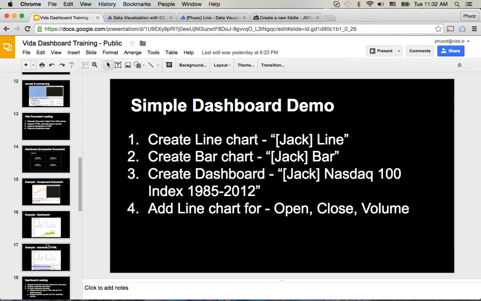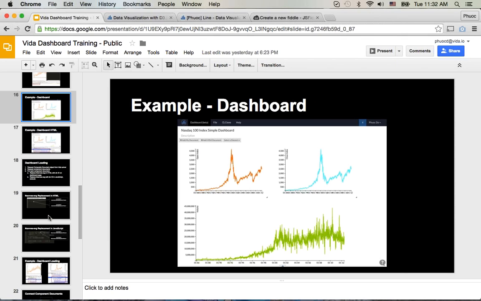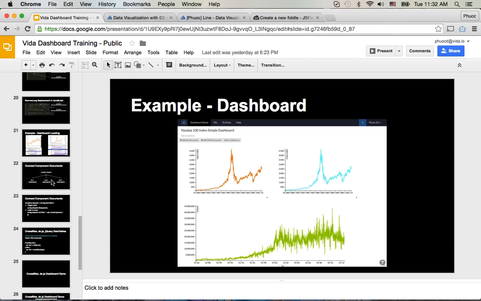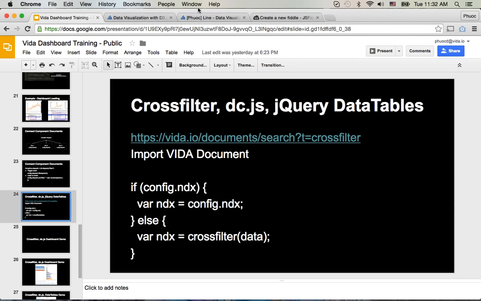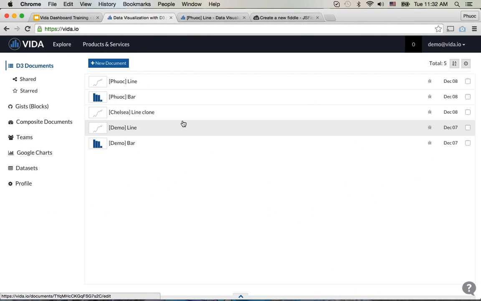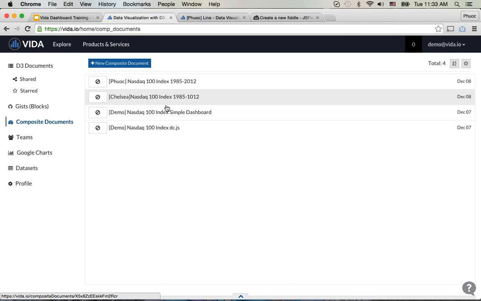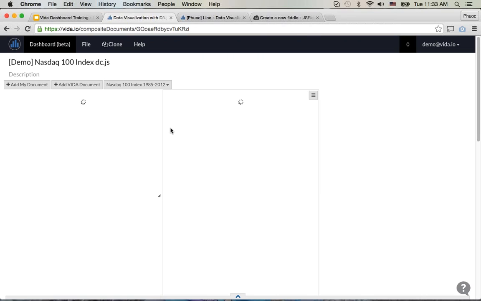And for the next demo, let me see. The next demo, we're gonna use the same data set, but we will create a dc.js dashboard. So what the dc.js dashboard is, let me show you the demo dashboard here. So this is the one that I already created before.